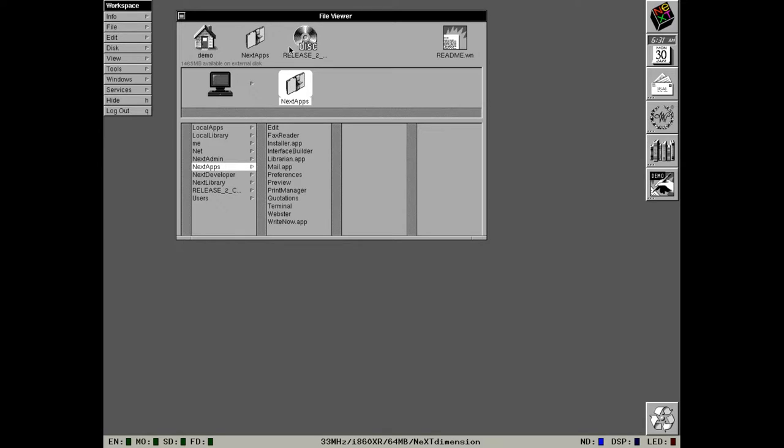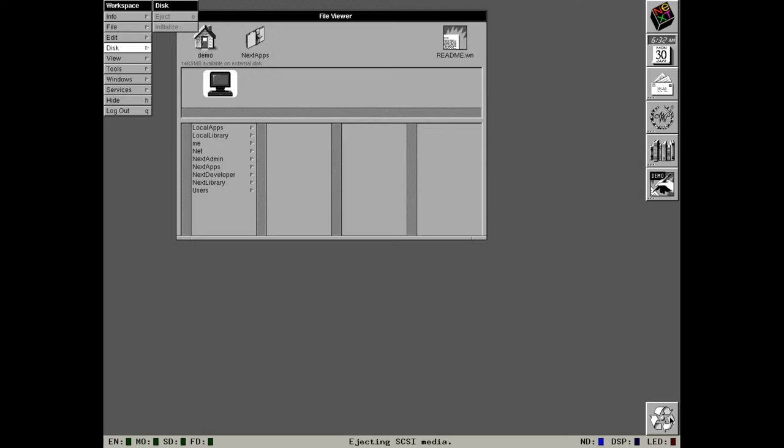Now, any removable media, such as CD-ROMs or floppy disks, when mounted by the underlying system, would also be made available in the shelf here, and you could single-click on it to navigate to that removable media. If you wanted to unmount it, you could either go to the disk and then go Disk, Eject, or you could drag it from the shelf or from here onto the recycler, and boom, it's dismounted.